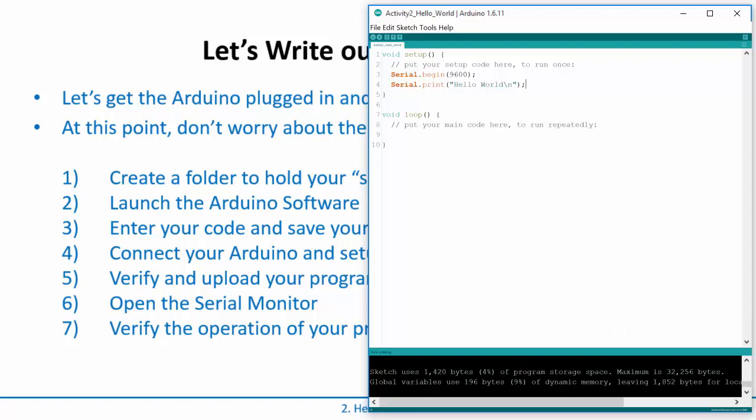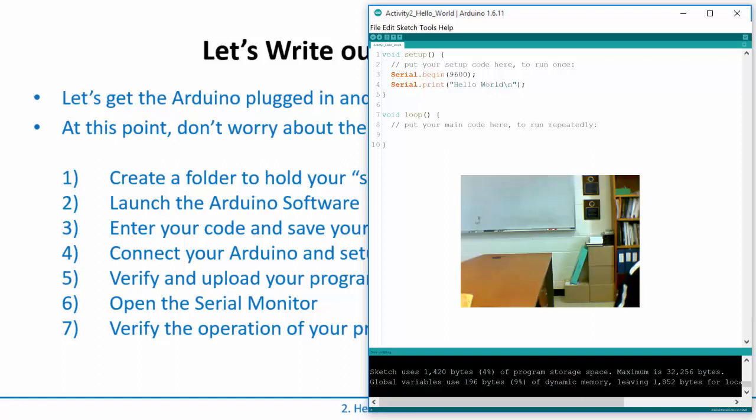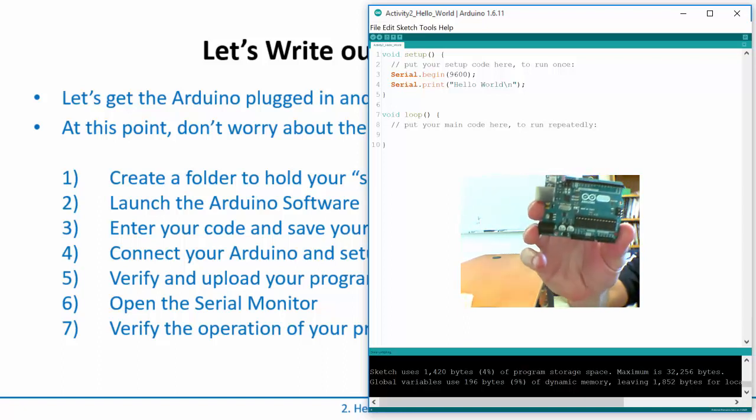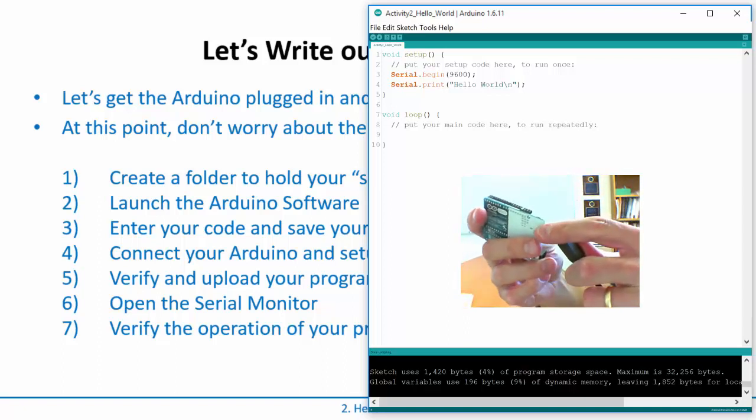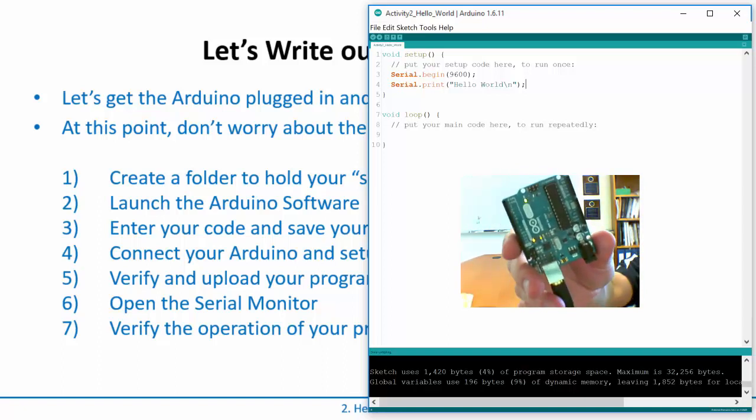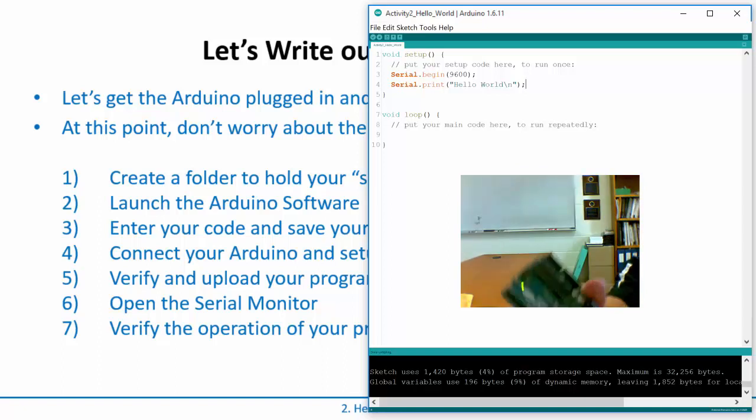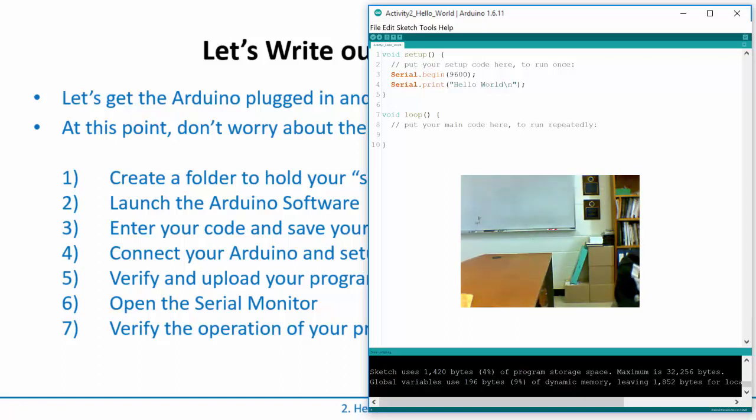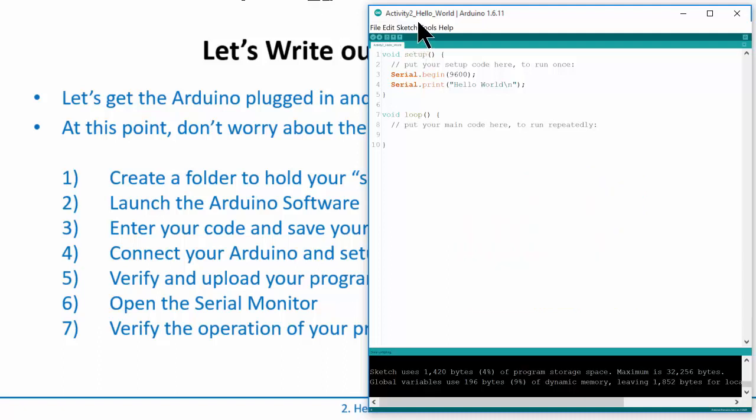Now at this point, what I want to do is connect my Arduino. So here's my Arduino, and I'm going to connect the USB cable to it, and your computer will recognize that it's connected. Lights will come on. There's a power light, and when you download, some lights will blink. But it's now connected.